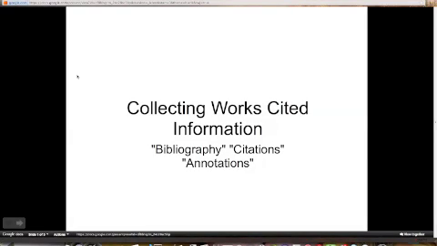As we move into this tutorial, we're going to think about 3 strategic decisions that you need to make before you start doing your research. And we're going to think about these almost in reverse order. That is, typically our works cited information is something we put at the end of a research project, but how we're going to do that we actually need to think about before we start doing our research.